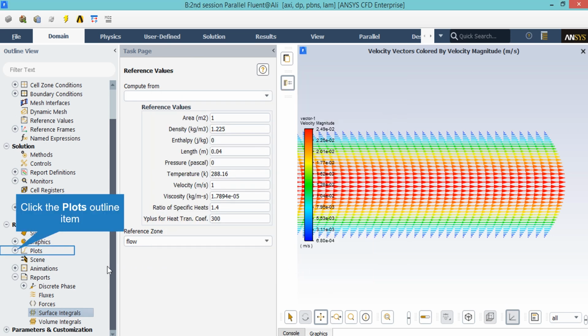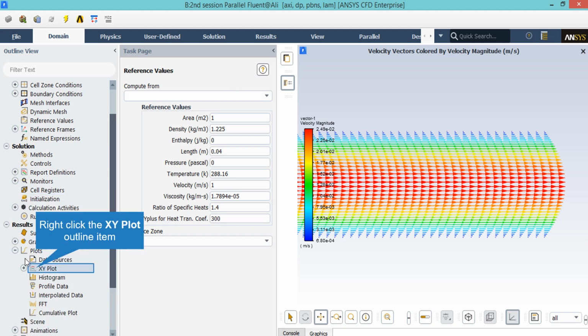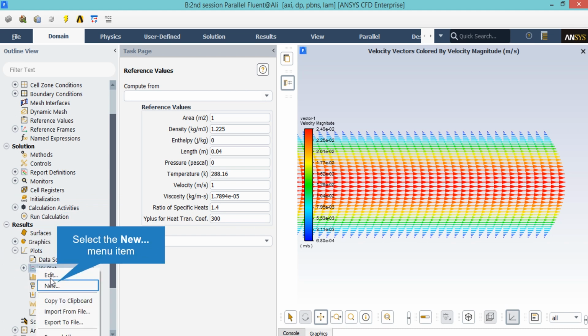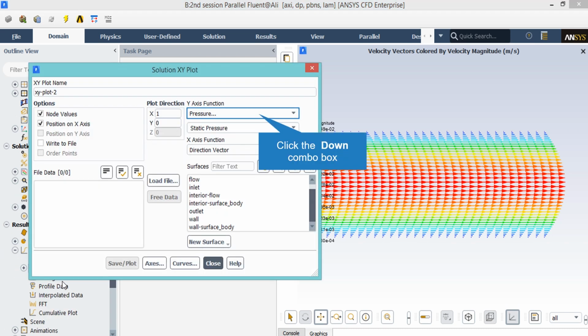To extract the diagram of changes in local Nusselt number along the wall boundary, we expand the plot and then double click on XY plots. In the appeared window, under the y-axis function, we select wall fluxes and underneath it we select Nusselt number. After that, under the surfaces section, we select the wall boundary.